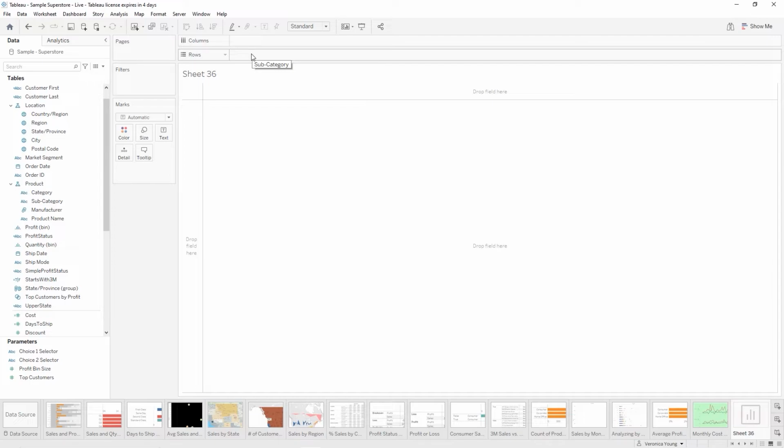The calculation we're going to build will allow us to expand or collapse. So collapsed would just be showing the categories. Expanding would be able to see the subcategories. So you don't have to, like I said, delete a pill to change that kind of viewing. So what we're going to do is we are going to create a parameter. So I'm going to do my drop down arrow and create parameter.